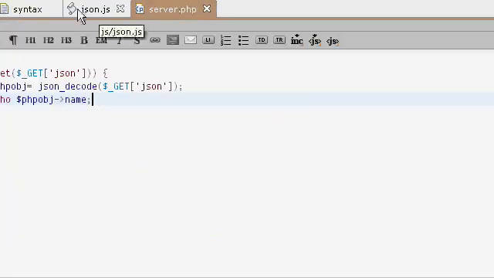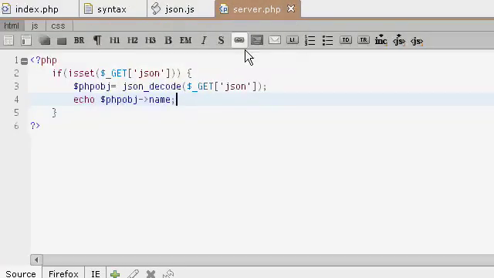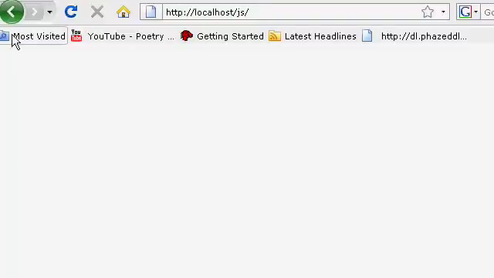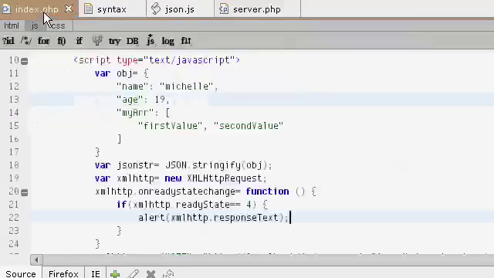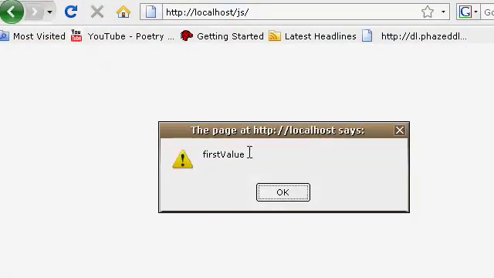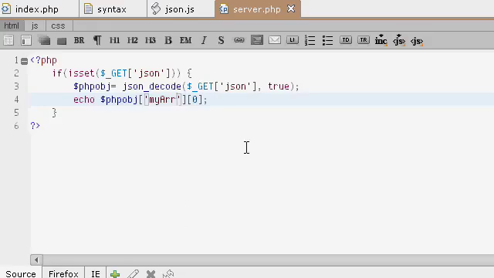What we are going to do is convert it into an associative array instead of a PHP object, so we can access it like this. Now you put the property name as an index of the array, and you can access it. If I refresh it, Michelle. Let's access the array and access the first index. My arr was the array. Save it. This should give us the first value here. We come back here and refresh it. Now the first value. This is how you decode a JSON string in PHP.